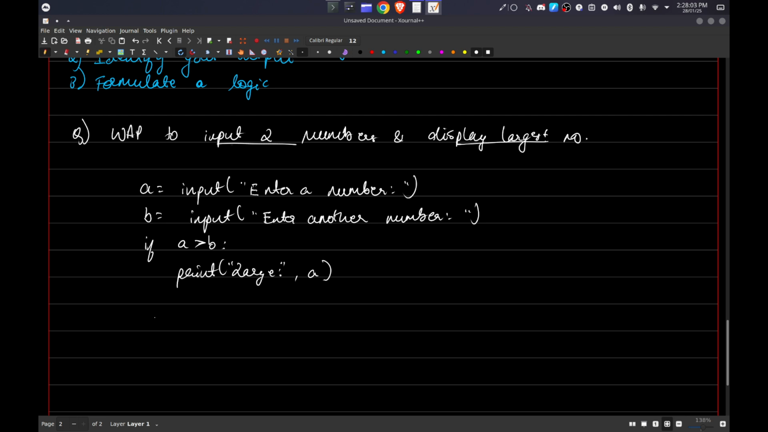Now if a is not greater than b, there are two conditions possible. Either a is equal to b or b is greater than a. We just need to display the largest number irrespective of whether both are the same or not. So I just write else. Even if a is equal to b, we are not checking for equality, I'll just write else. Anything other than a greater than b, I know that b will be greater. So print largest, b. This is your entire program. But if you have been learning correctly, doing everything nicely, you would have found one error in this.